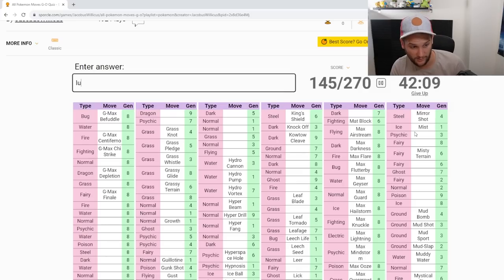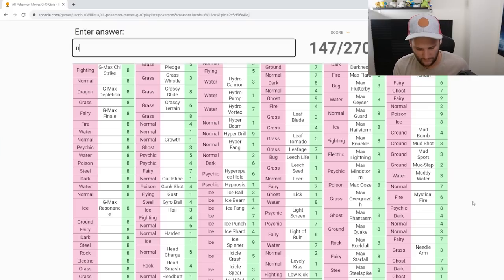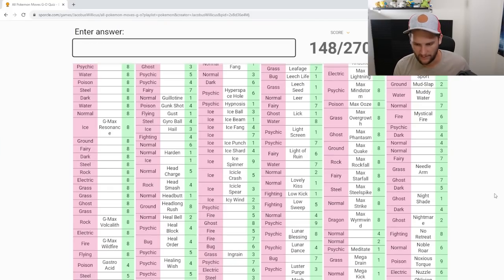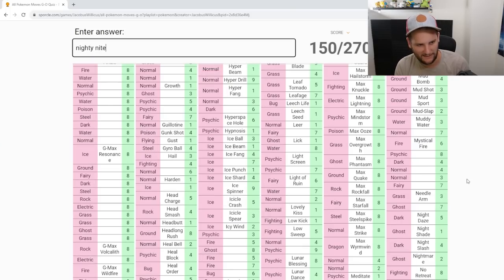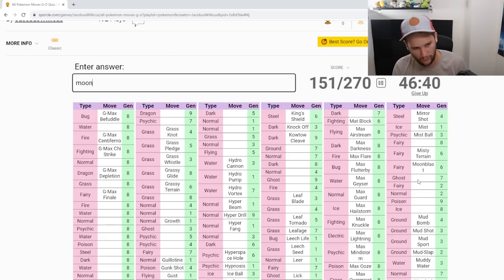Oh, well, there's Luster Purge. Is it just Misty Surge or Mist Ball? Is it Mist Ball? Yeah. What the hell is that? Night Shade. Are there other Night moves? Night Slash. From Gen 5, the Dark move, Nightmare. I don't know. Oh, Baddy Bad is the Dark type Eevee move. Moonblast and Moonlight. Moongeist Beam.